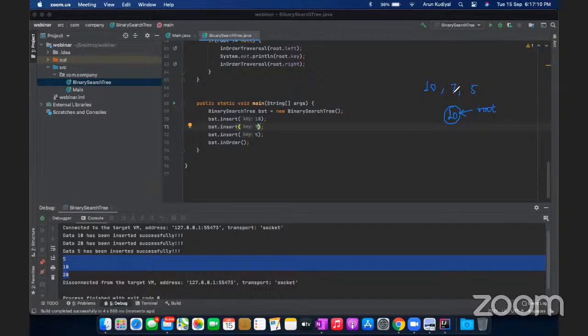Where should the 7 go? Left or right? Just give me L or R quickly in the chat section. Should 7 go to the right? No, it should go to the left because 7 is definitely less than 10. So this is where it should come. And if I talk about this 5, where should it go? 5 is less than 10, so left of 10, and 5 is also less than 7, so it should come up here. If I talk about the in-order now, the in-order should be 5, 7, 10 if I'm not wrong. Got it?